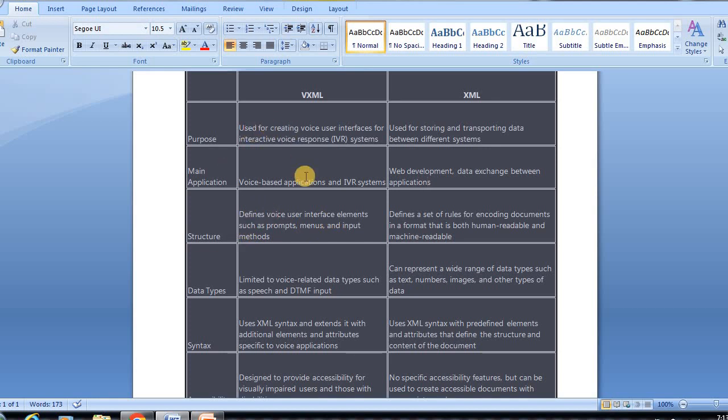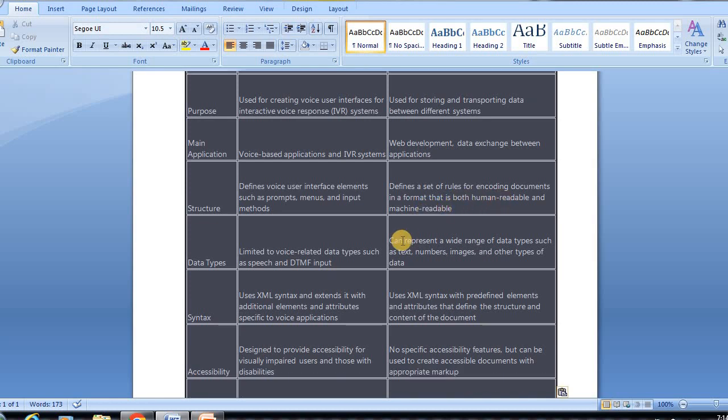And the structure of VXML is such that it defines voice user interface elements such as prompts, menus and input methods, etc. There are a lot of things there, and going forward we will see all of them. When it comes to XML, it defines a set of rules for encoding documents in a format that is both human readable and machine readable.